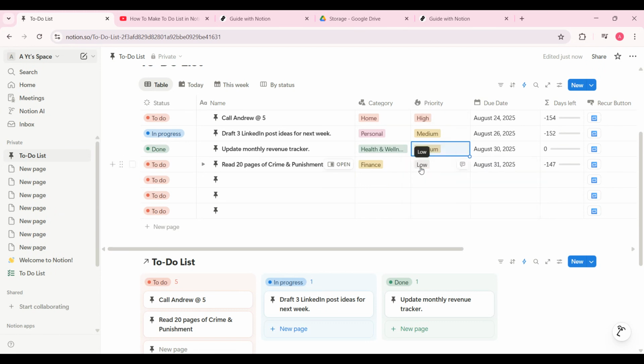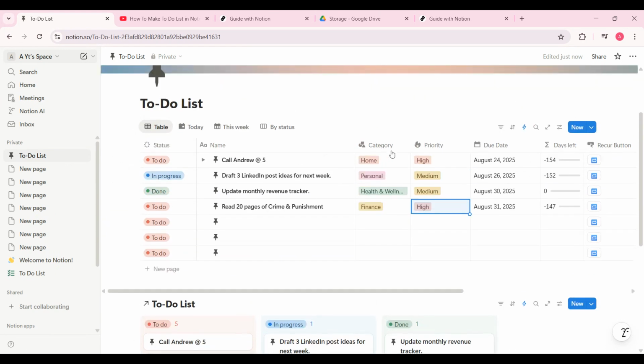Then click on Home. This category can be used for chores, maintenance, or anything related to your living space. Tasks like cleaning, repairs, or grocery planning fit perfectly here.